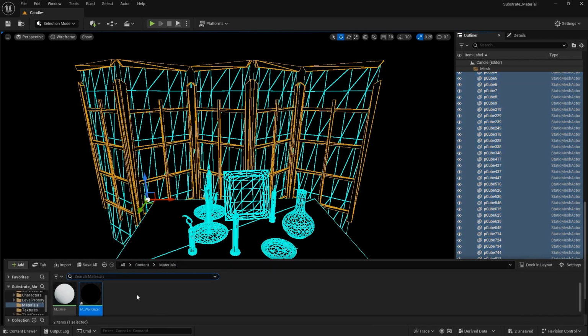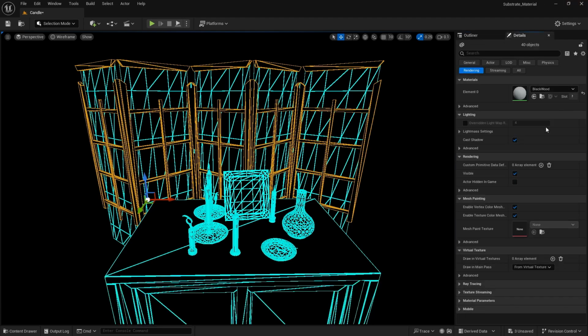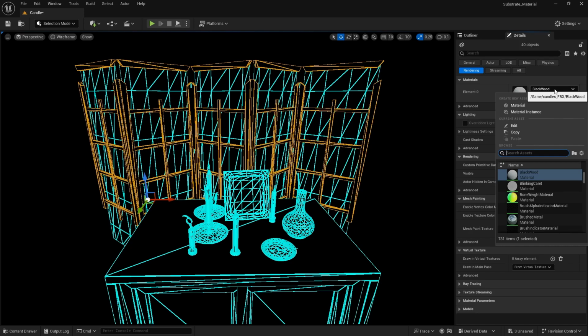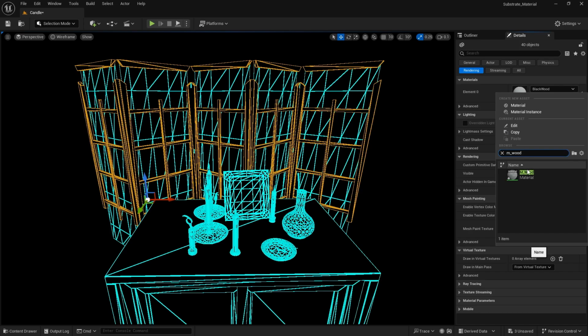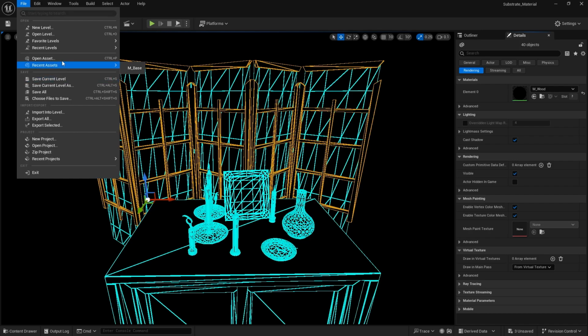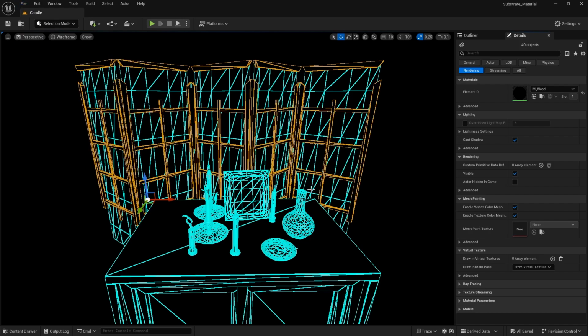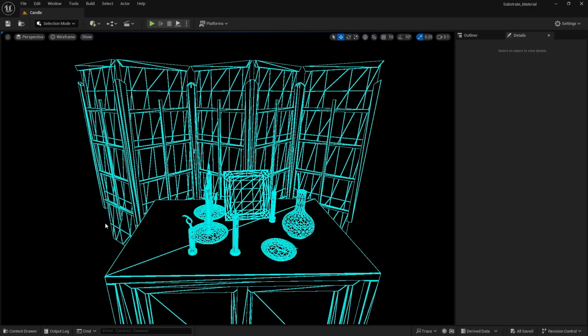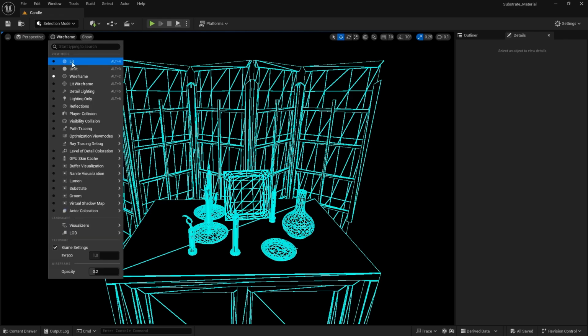I will now create a new material and name it m_wood, and I'll right away assign it to my selection, m_wood. Before going any further, I would like to save my file. I'll say save all, so that avoids the file getting crashed.